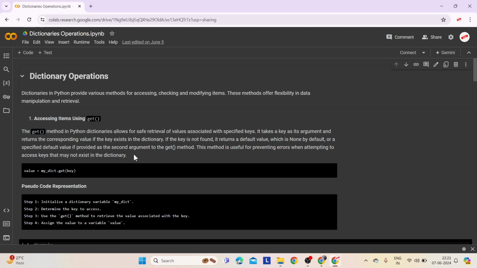The get method in Python dictionaries is a robust way that allows for safe retrieval of values associated with specified keys. It takes a key as its argument and returns the corresponding value if the key exists in the dictionary. If the key is not found, it returns a default value, which is None by default, or a specified default value if provided as the second argument to the get method. This method is useful for preventing errors when attempting to access keys that may not exist in the dictionary.